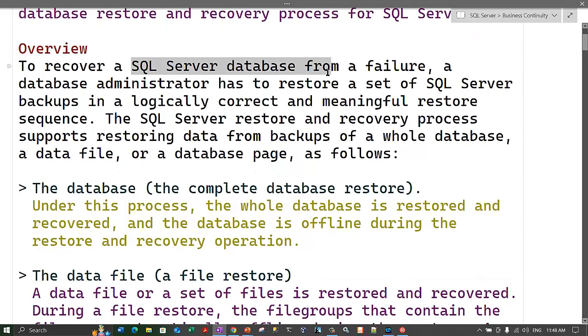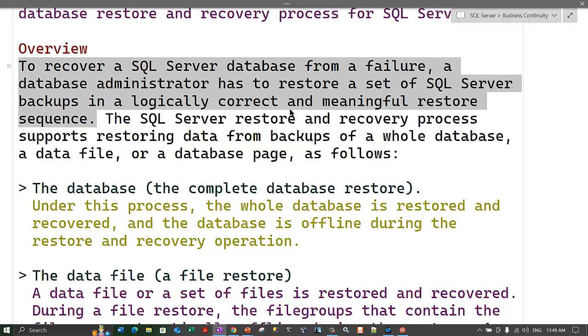To recover a SQL database from failure, a database administrator has to restore a set of SQL Server backups in a logically correct and meaningful restore sequence. So this is basically the method. In case a failure occurs, a database administrator has to restore a certain set of SQL Server backups in a logical, correct way, and in the meaningful restore sequence.